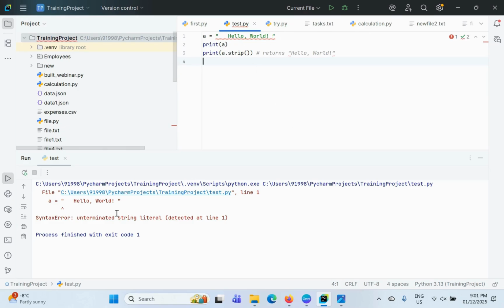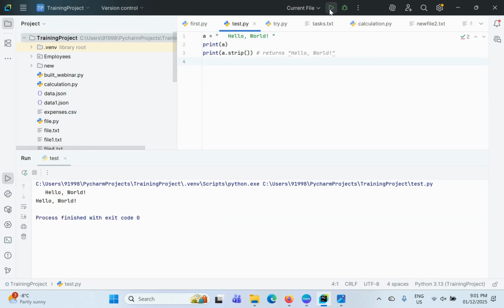I'm getting the error unterminated string literal, because here you can see the closing quotes are different. So first, print a is the simple one, as it is I have created it, so it is printing like this. Now a.strip(), I am calling the strip function, so it has removed this extra space that is present at the starting. So this is the use of the strip function.